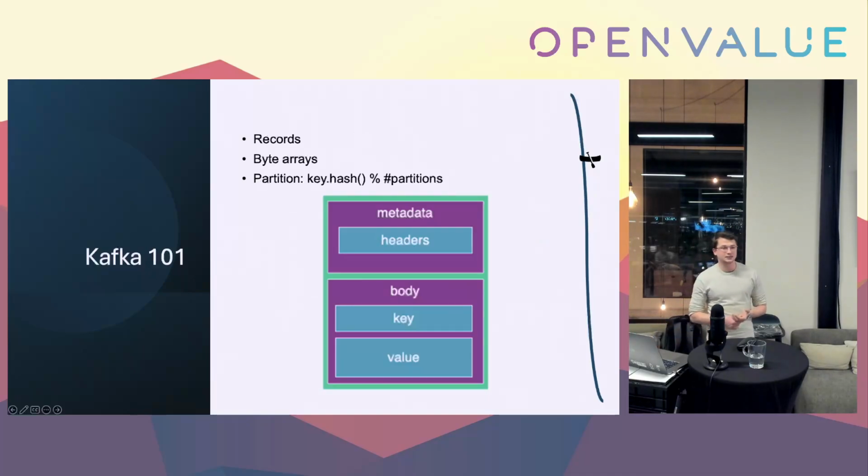So what does a message actually look like? Now, a message or event on Kafka is called a record, and a record consists of byte arrays. So it's quite simple and straightforward. It has some metadata in the form of headers, for instance, a timestamp, but the most important part is the body, which has a key and a value. And the key is mostly used to determine where to place the record, and the value is actually the body that you as a programmer are interested in your application.